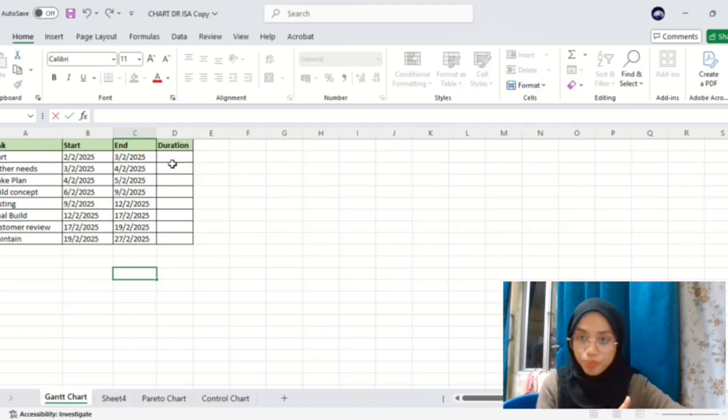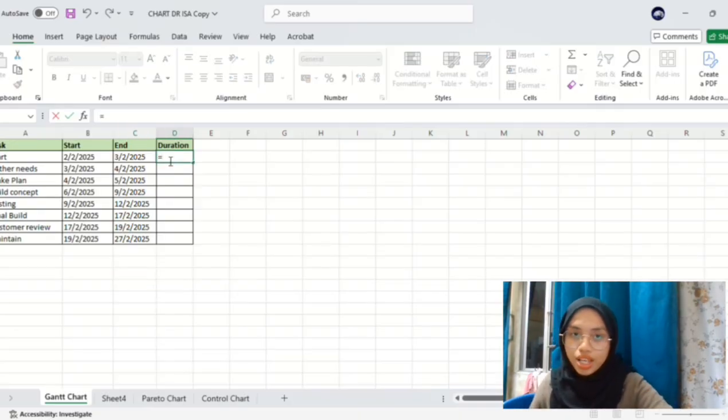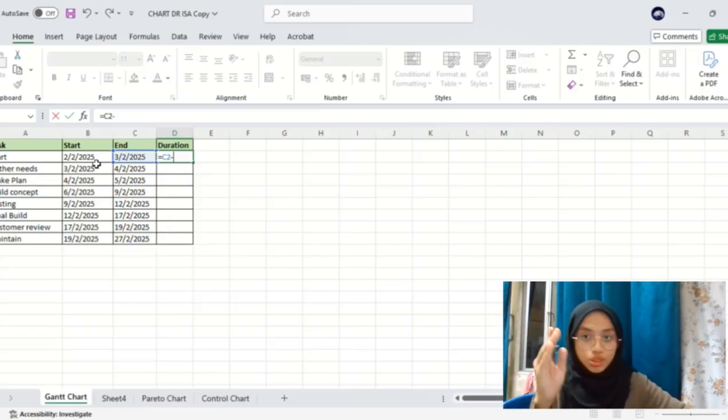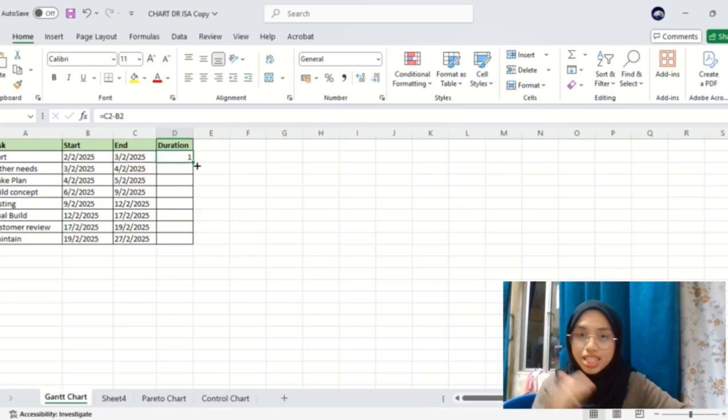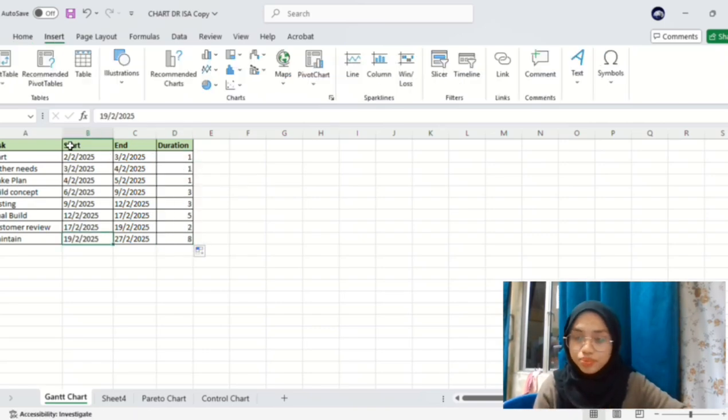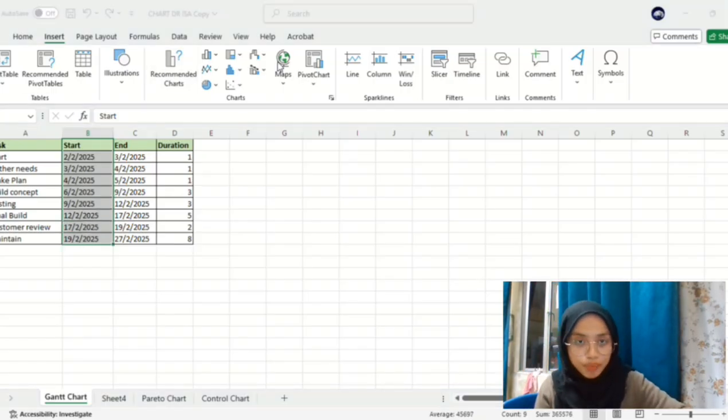The first thing is to prepare your data. Open a new Excel sheet and enter your project data. Add the durations, which is the number of days for each task. After all the durations are there, you need to select your task name, start date, and end date columns. Go to the Insert tab, click Bar Chart.